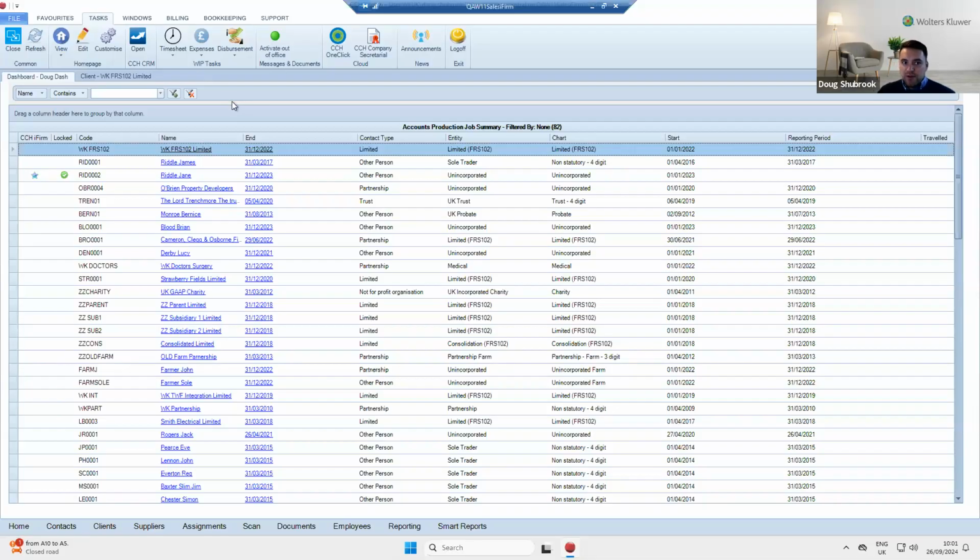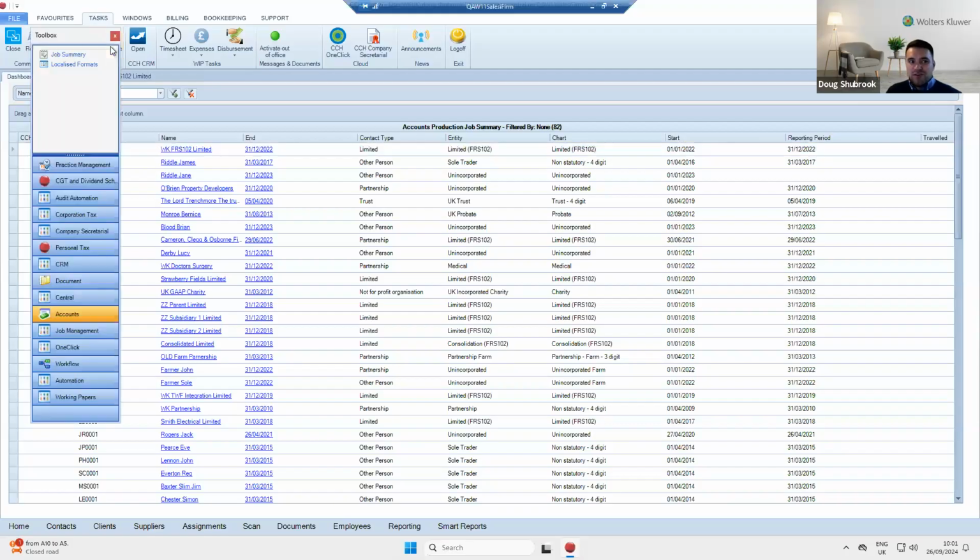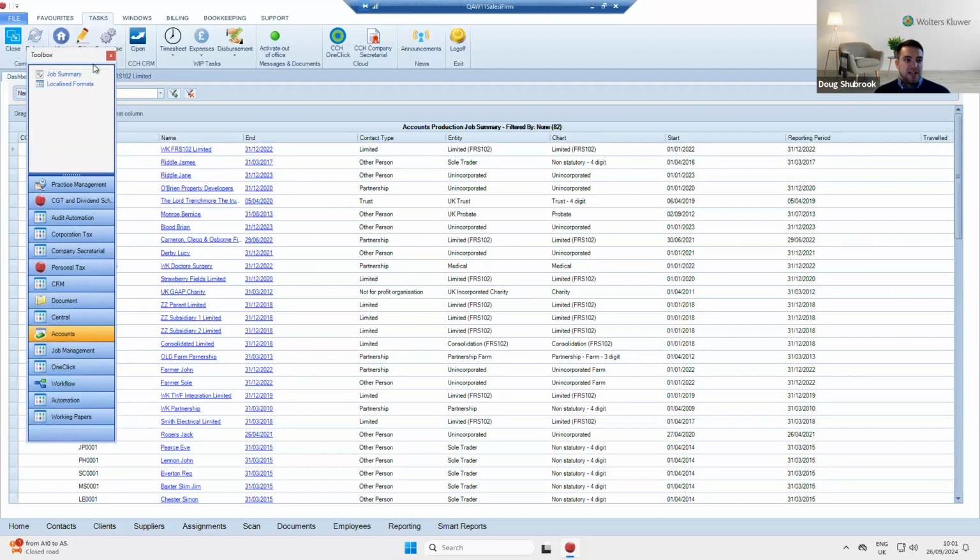So I'm just going to show you how you would go about getting this accounts production home screen on your home screen. What you're going to need to do is click on this customize button in the top left corner. It does require a certain level of permissions or rights within your security group. So if you're unable to access that, just contact your manager and either ask them to do it for you or allow you to have those permissions.